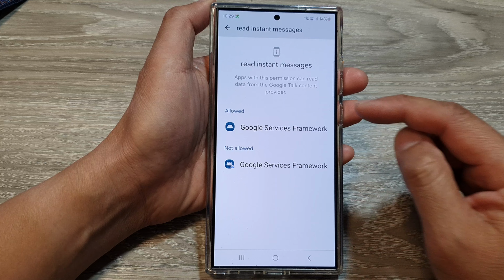How to allow or deny apps permission to access, read, and write instant messages on the Samsung Galaxy S24 series. First, tap on the home button to return back to the home screen. Now on the home screen, swipe down at the top, then tap on the settings icon.